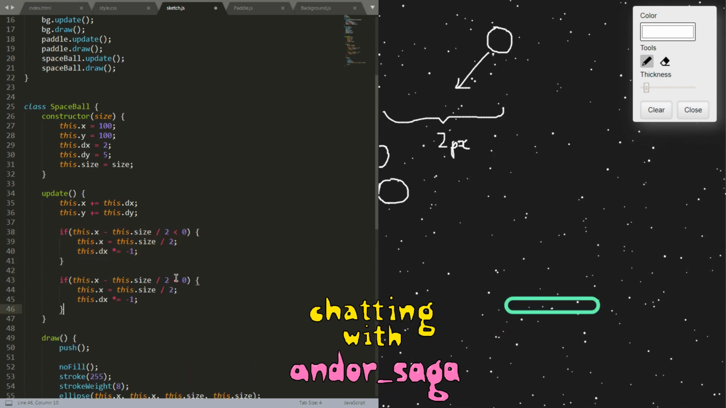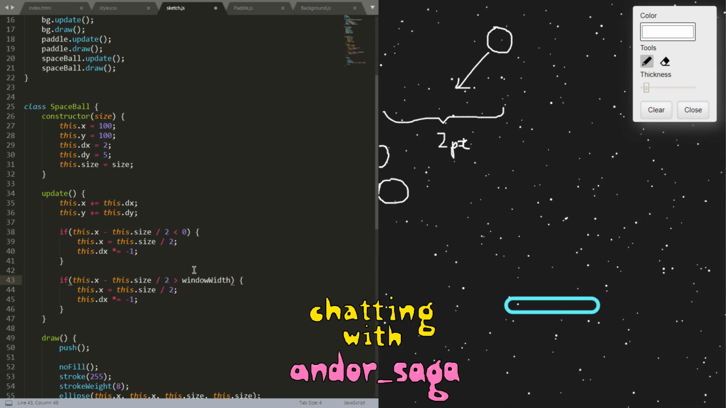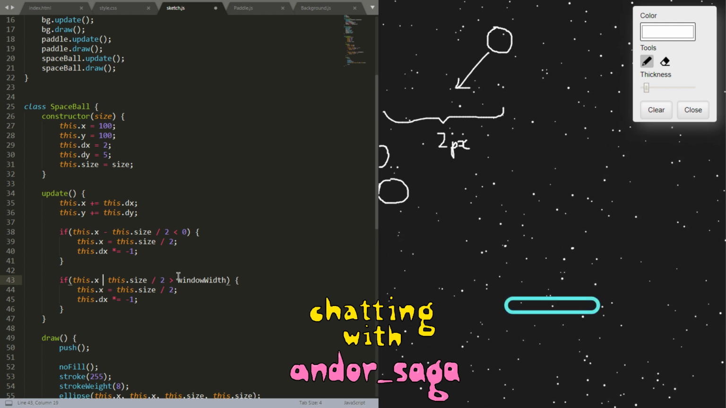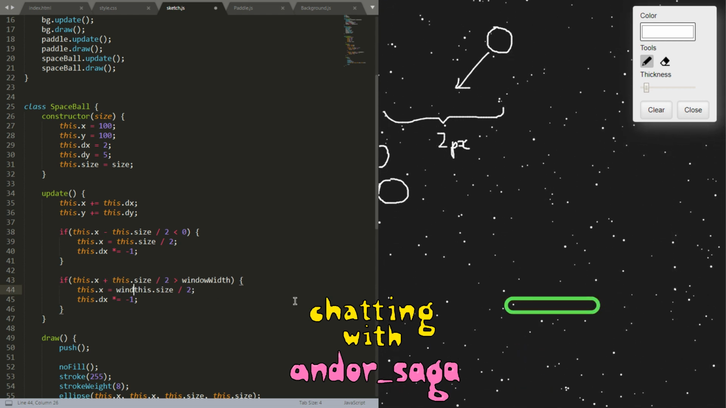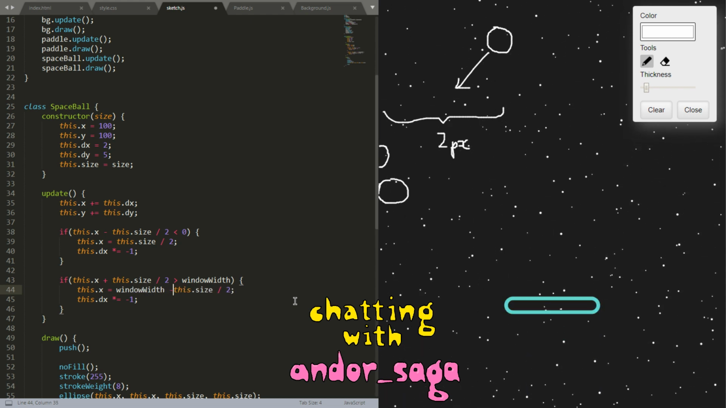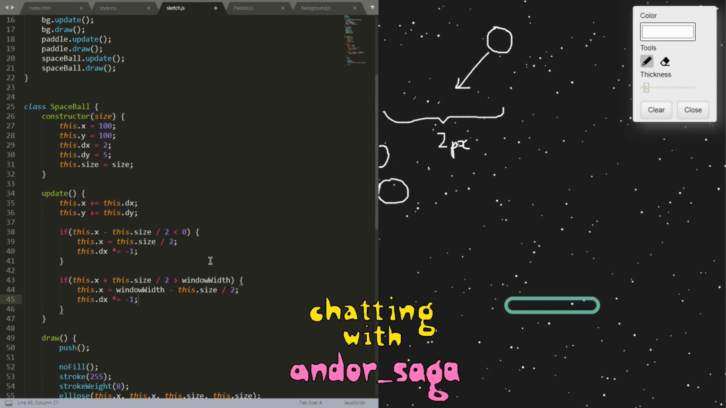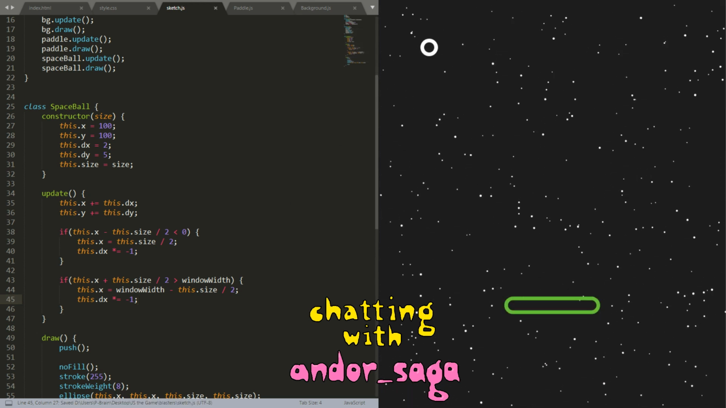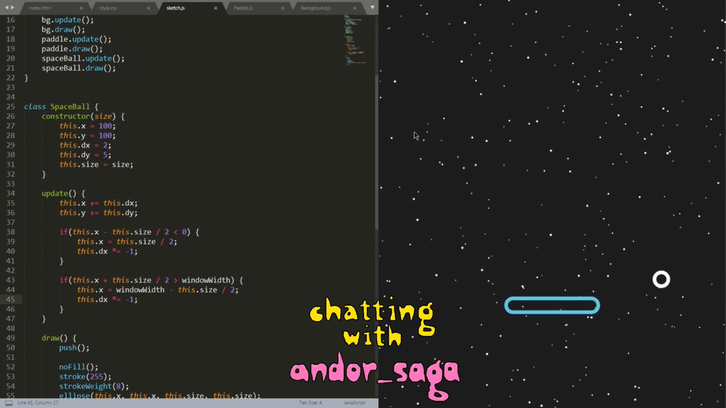So if it's greater than window width, and that's plus, then we're going to assign the value of window width minus this dot size divided by 2. And again, this dot dx is going to get flipped. So let's try that. We'll see what happens. Is the collision? Yeah, it's going to make it on screen.